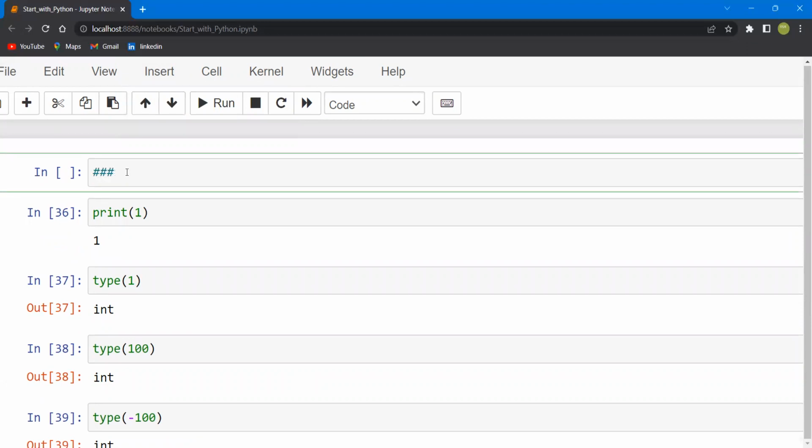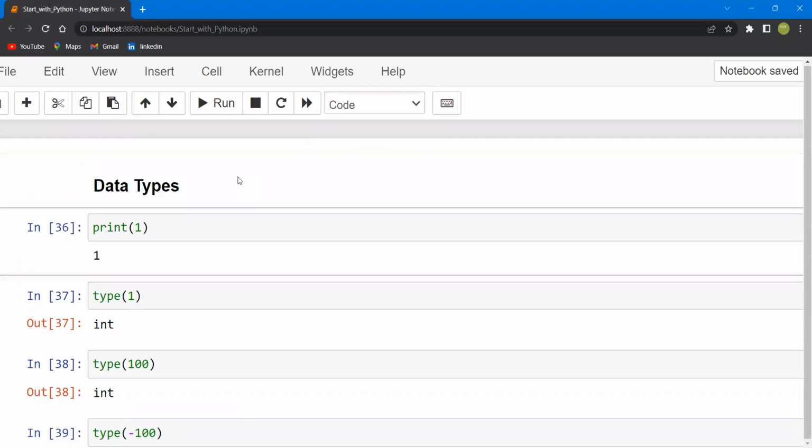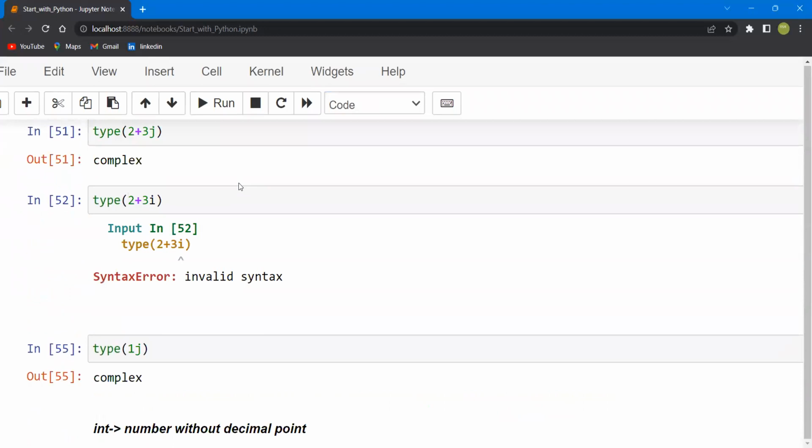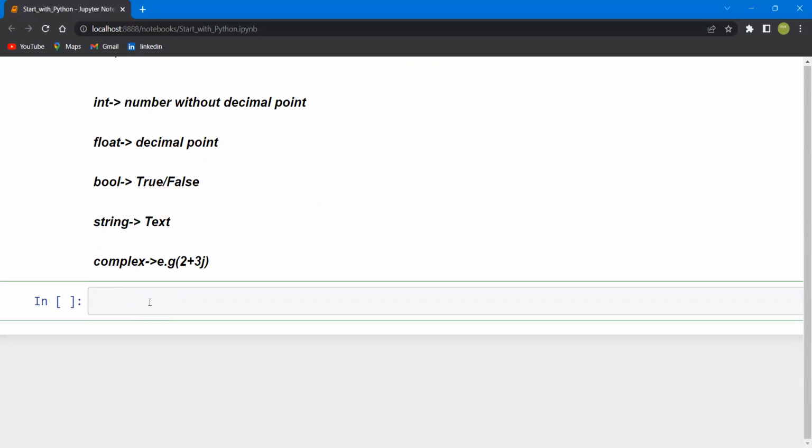So now let me write data types. Okay. Now I want to change it to a heading. What did I tell you? You can go to code, click on markdown and you can run it, right? So let me tell you the shortcut key. Again, you keep it here and press M. M is nothing but markdown. Once you press M, you can see that it is turning into blue, right? Now press Shift plus Enter, which is the shortcut key for run. Hope it is clear, right? So we will continue with the next data type.